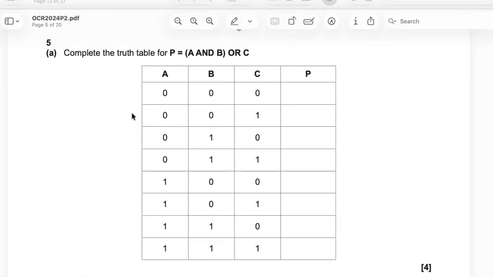Okay, on to the next question, which is a truth table. So for this question, we have got to do the truth table for this. We've got P equals A and B or C. So if you can try and do this, pause the video. So for this question, they haven't actually given you any space to put the intermediate values, but let's just look at our truth tables for our logic gates for this. We've got AND and we've got OR. So actually, I'll do it on the same line. That might be slightly easier.